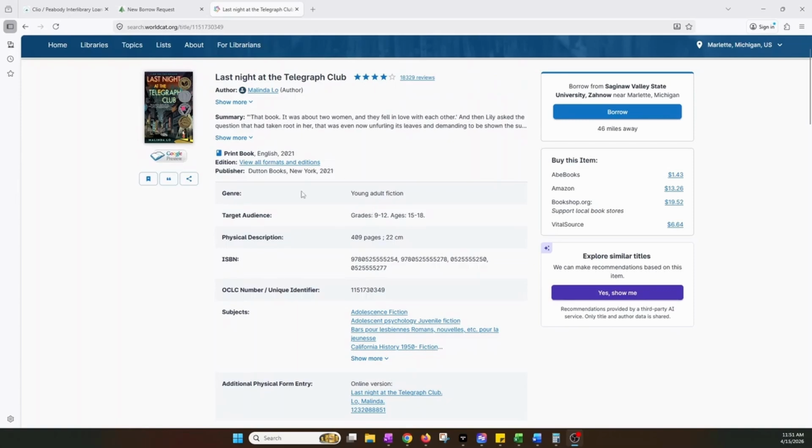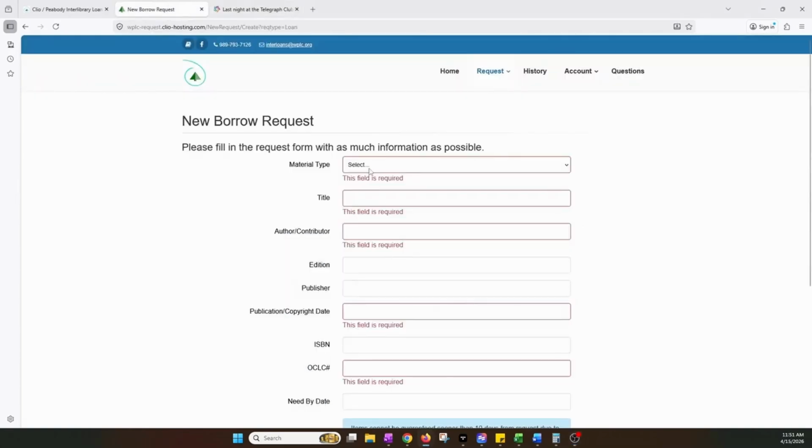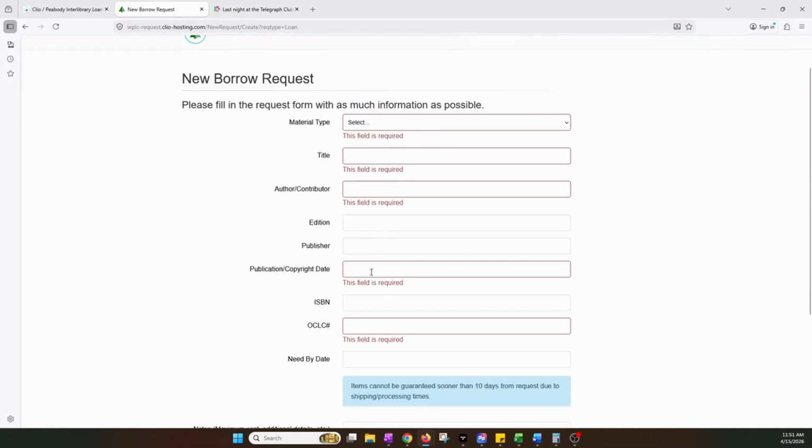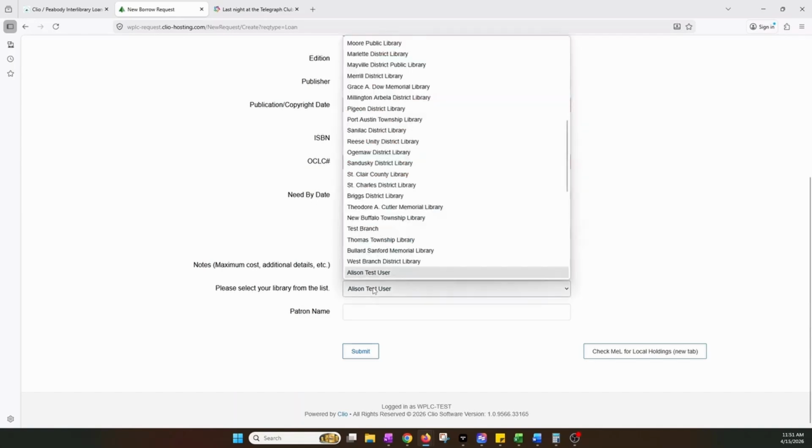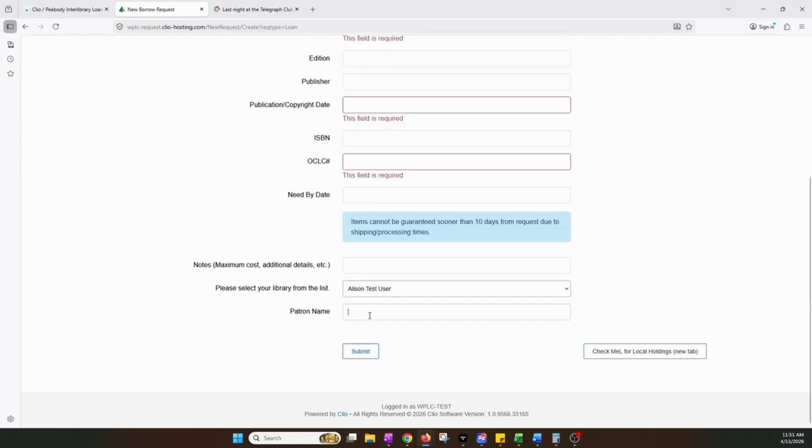After you have located the material in WorldCat, fill out the New Borrow Request form. Fields highlighted in red are required. Any additional information that can be used to identify the item can be included to help locate an item if a specific version is needed by your patron. Make sure that your library is selected in the drop-down menu at the bottom of your screen. A field is also available to put the name of the patron requesting the item.